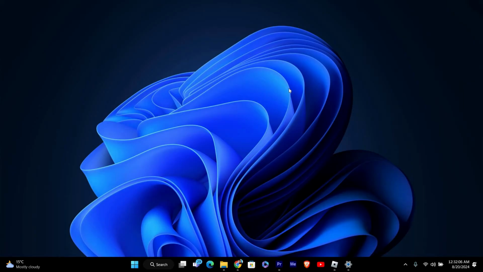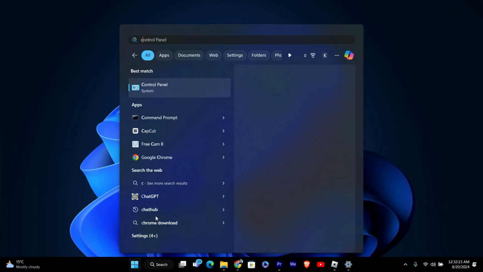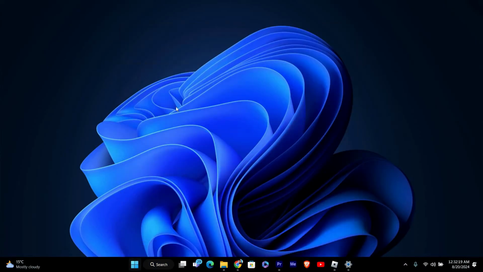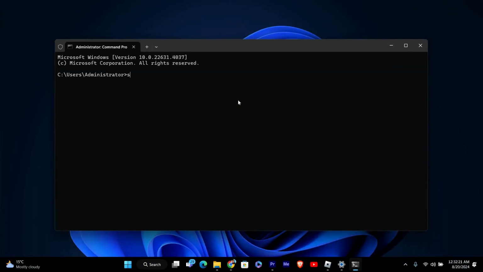Corrupted system files can also trigger the Kernel Mode Heap Corruption BSOD. To fix this, you can run an SFC scan. Press the Windows key, type CMD, and right-click on Command Prompt to run it as an administrator. In the Command Prompt window, type sfc /scannow and press Enter. The scan will check for and repair any corrupted system files. Once it's done, restart your computer.